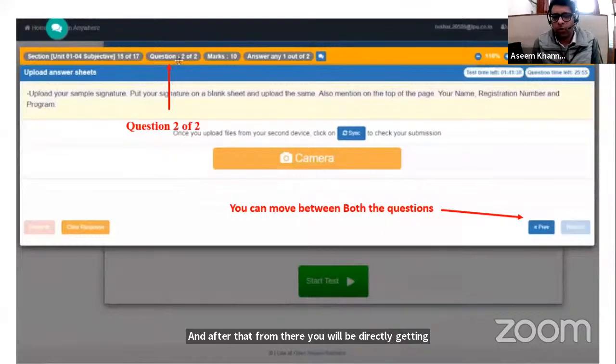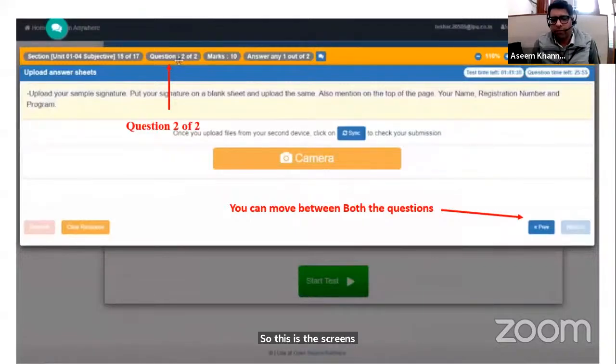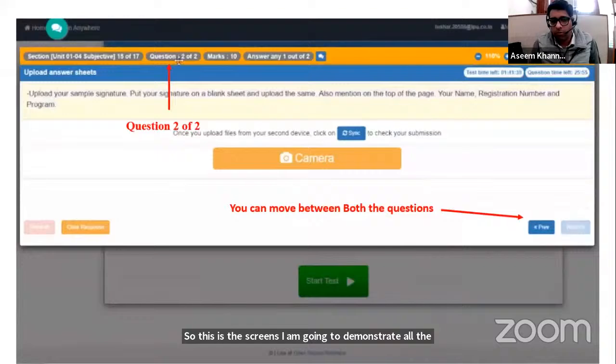So this is two of two question and one of one question. Here there will be a choice. As I have told you, you can move between those questions. So this is the screen. I'm going to demonstrate all these things live in this lecture also. Once I have gone through all the PPTs, I'll be displaying everything in a live lecture.